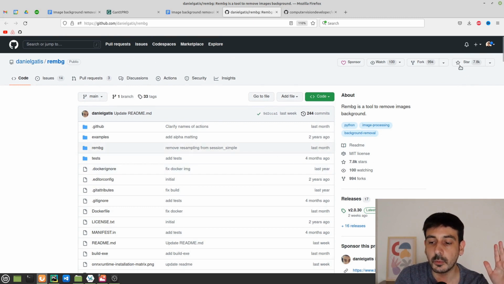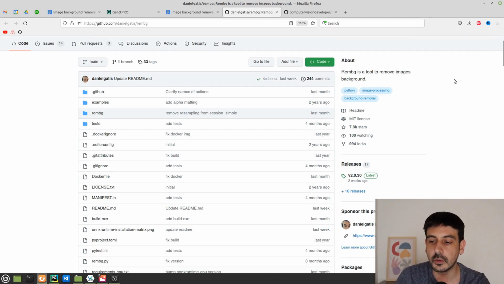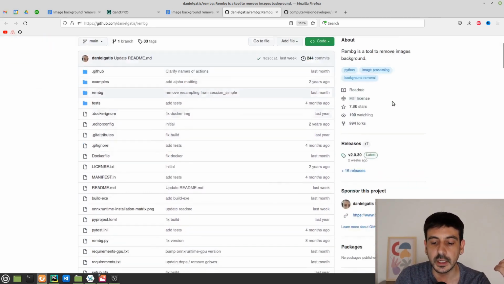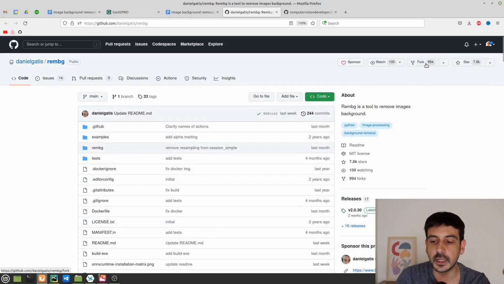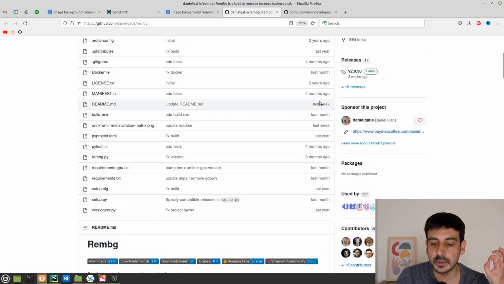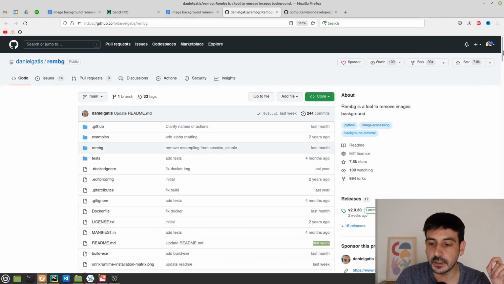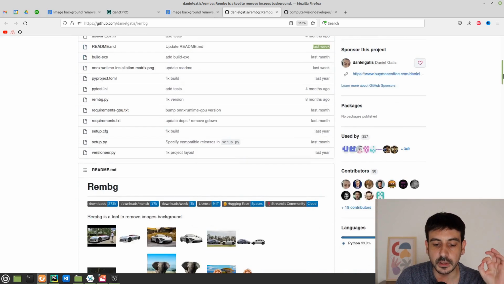So the extremely popular is because you can see that this has 7,800 stars. So this means this is very popular. There are many people who have been very happy with this repository. Also, this has been forked 994 times, which is a lot. And you can see that the most recent change is from last week. So this is very, very recent. This is a very healthy repository. So these are definitely some good signs regarding this repository.